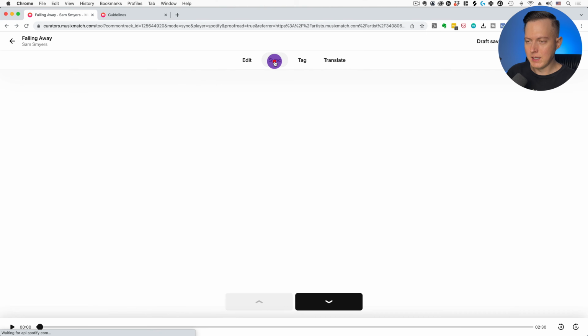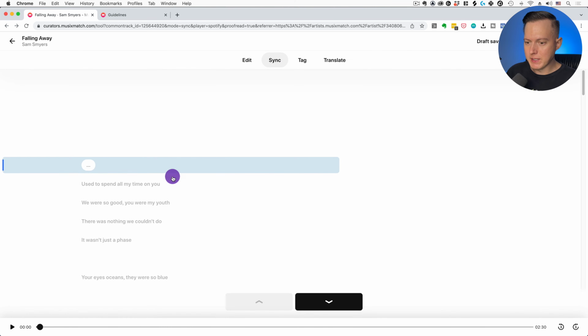So I did edit. I'm going to hit the sync. Now it's going to allow me to begin syncing. I'm going to hit this play button here when I'm ready to sync. And this down arrow, I'm going to hit the down arrow when I hear the first word of the lyric on this line here. So this line is "used to spend all my time on you." As soon as I hear that in the audio, I'm going to hit the down arrow on my keyboard, and then it's going to go ahead and sync that line. So let me go ahead and show you how that works.